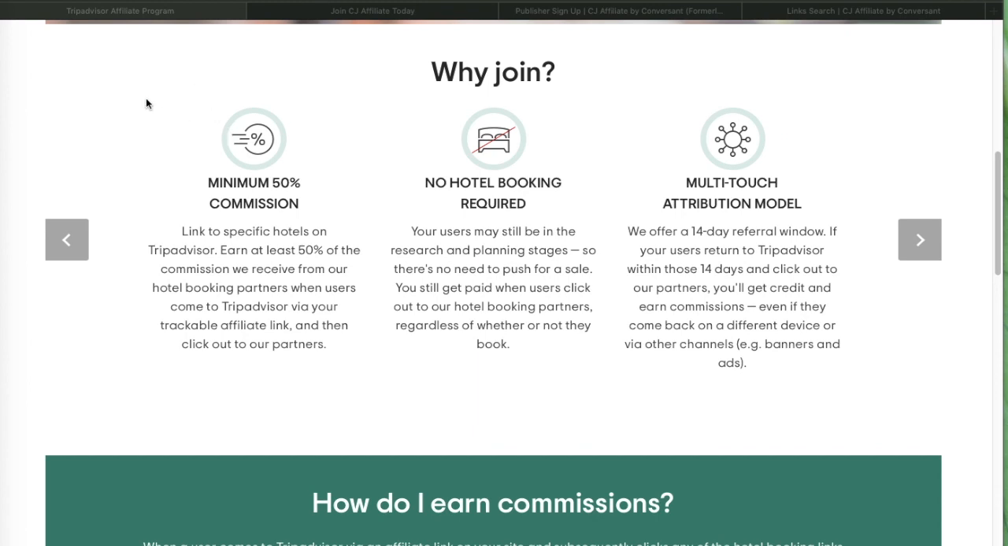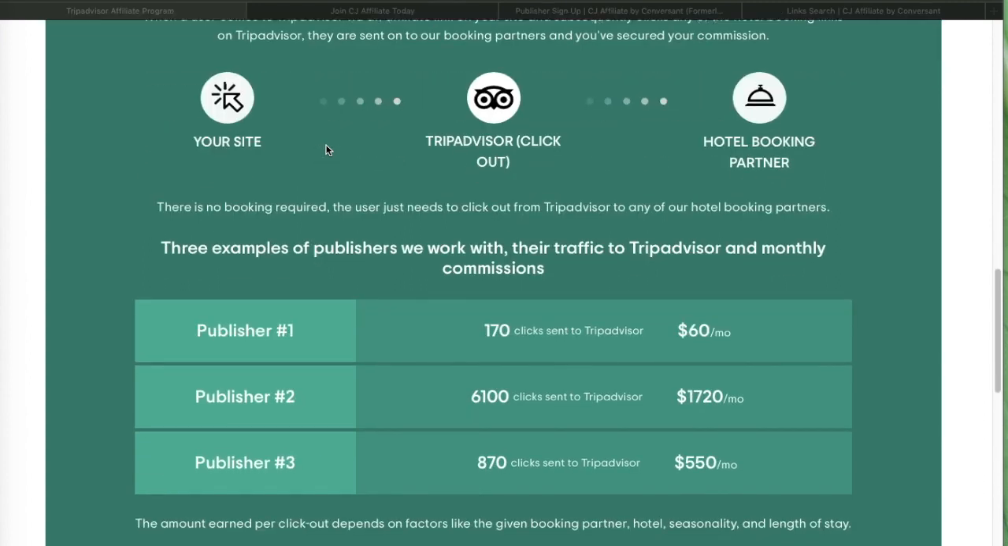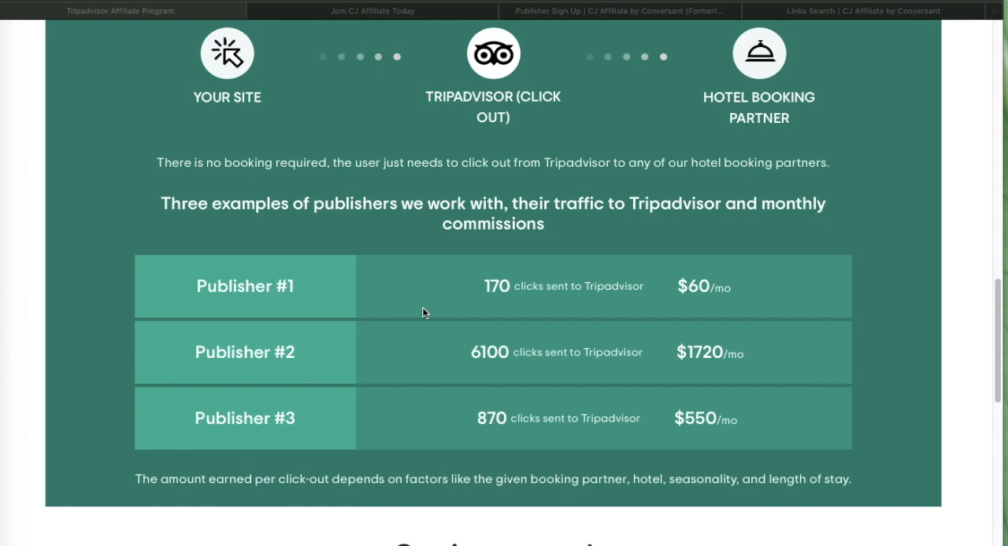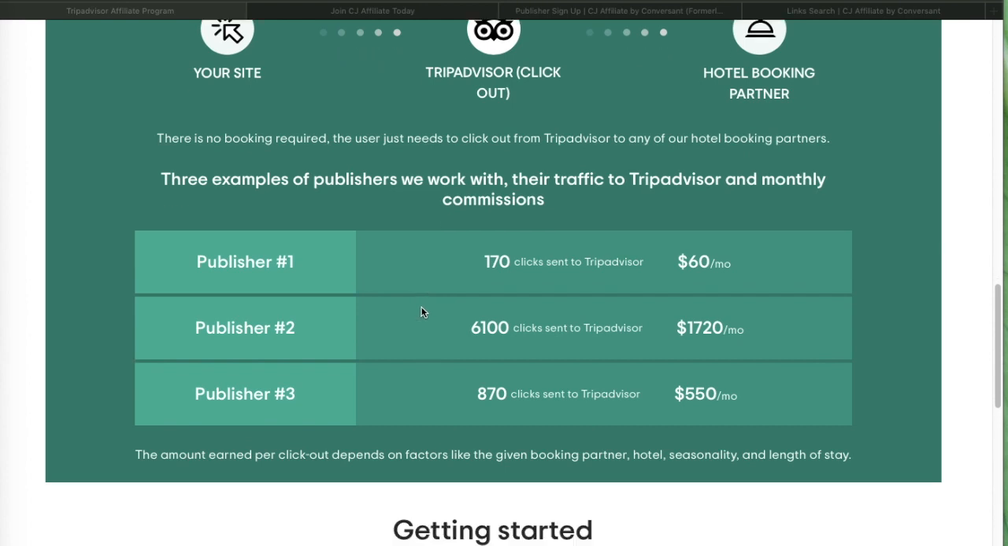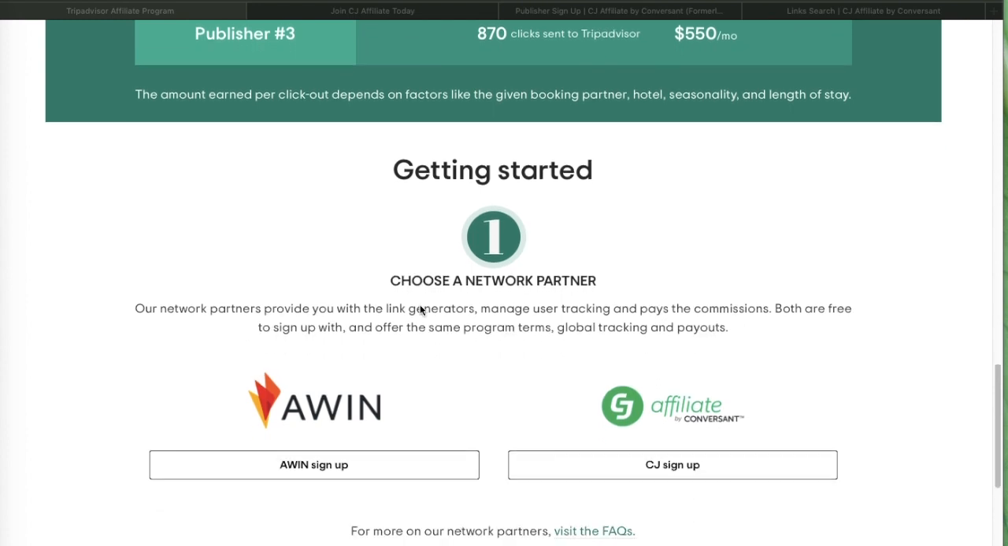You can just read all this out, okay? It also explains how you can earn a commission when you integrate TripAdvisor's link on your website, and there's a breakdown here of how much you will earn. But our goal today is to sign up as an affiliate partner of TripAdvisor.